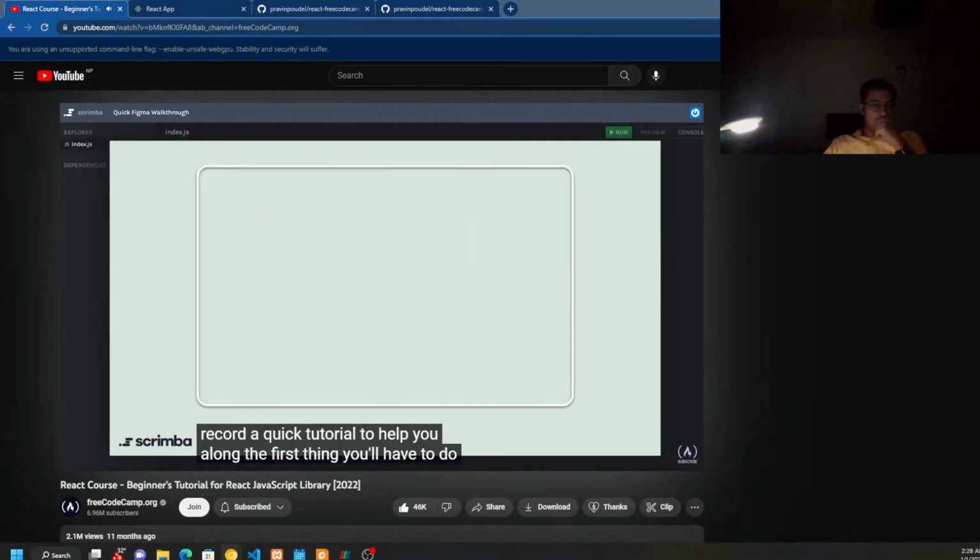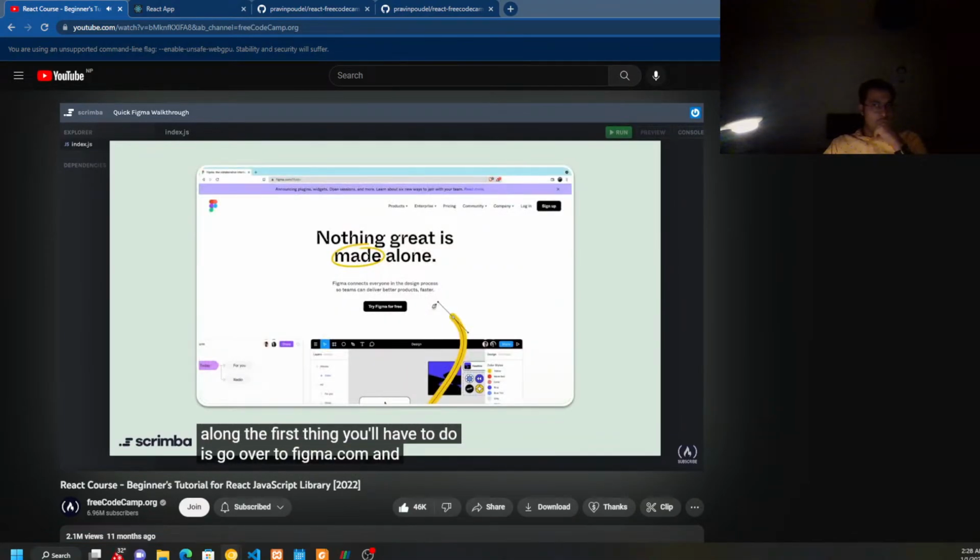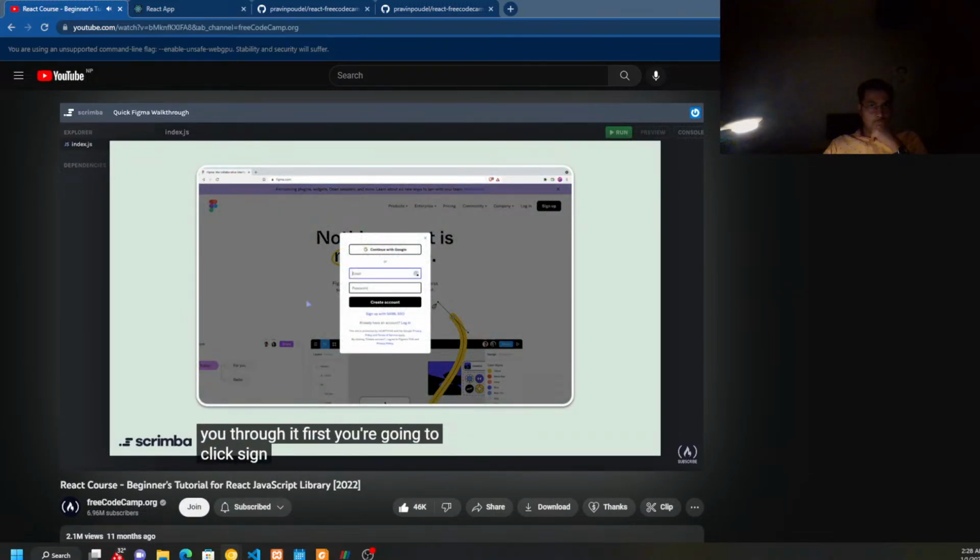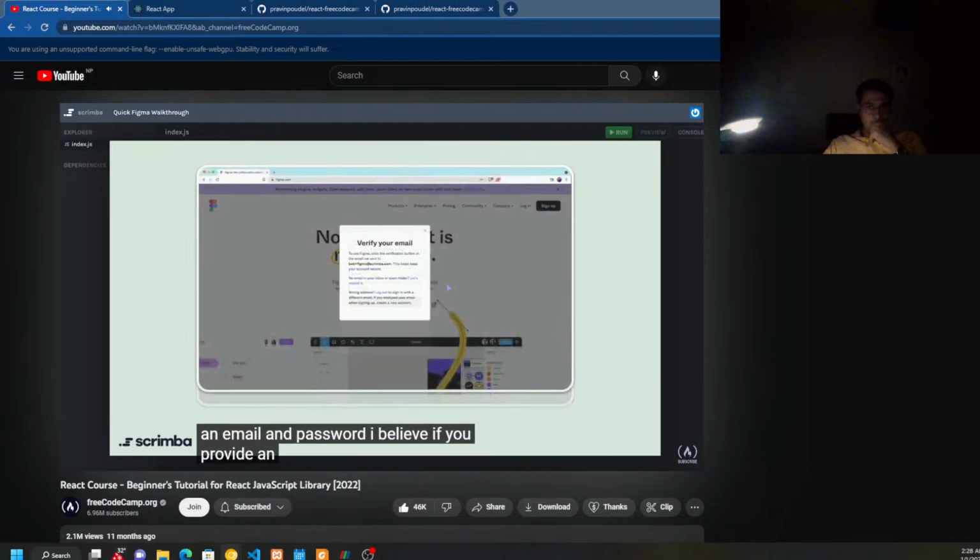The first thing you'll have to do is go over to figma.com and create a new account. And as I was signing up for a second account just to test this process, I realized that there's actually a lot of steps, so I figured I would walk you through it. First, you're going to click sign up. You'll either sign up with Google or you can provide an email and password. I believe if you provide an email and password, it will have you go verify your email, so it'll send you an email to verify.